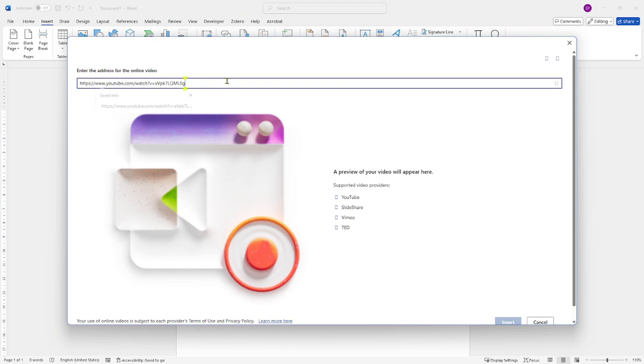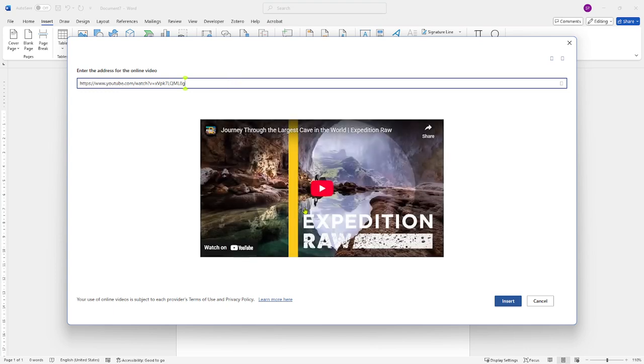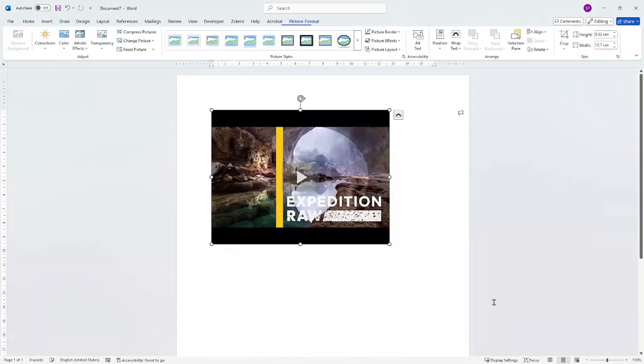Simply click inside the text box within this dialog box and paste your URL by right-clicking and selecting Paste, or by using the trusty shortcuts Control+V for PC or Command+V for Mac. Once your URL is comfortably sitting in the text box, all that's left is to click the Insert button. Word will handle the rest, embedding the video directly into your document at your chosen location.